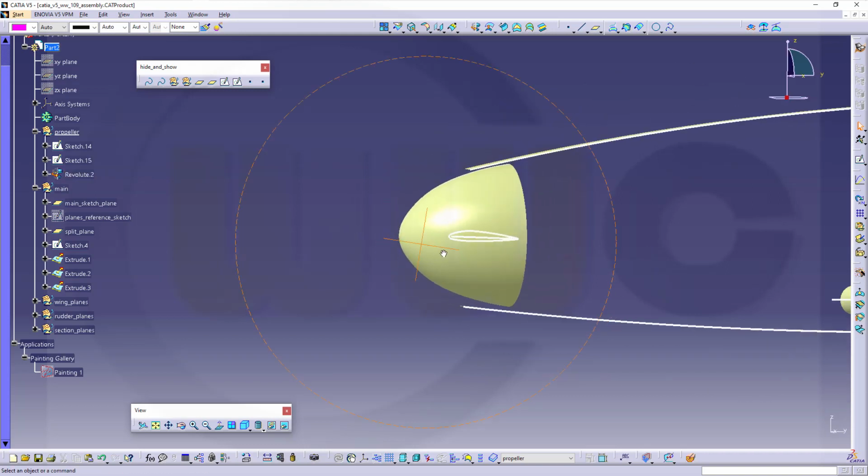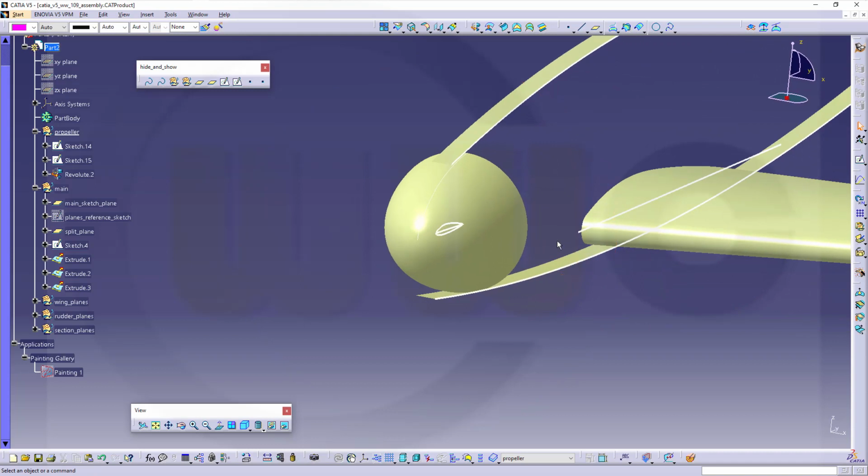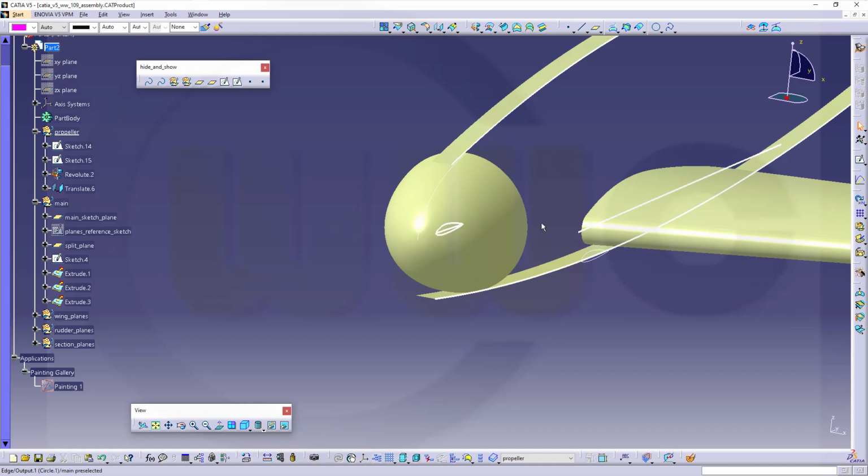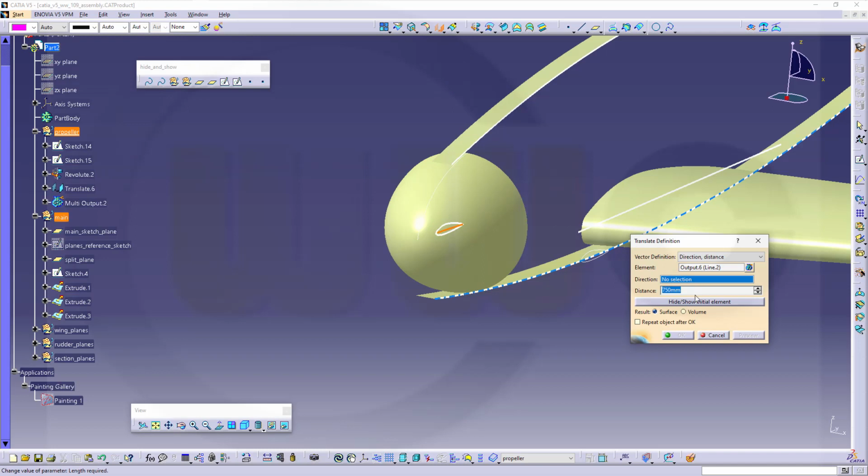Anyway, I will need to translate the profile in that direction by about 750 millimeters. So let's go there and go for translate. Translate this profile. Direction would be the main sketch plane, so it's the normal to the main sketch plane, and this should be 750 millimeters. Let's take a look. Yeah, that's okay. And another translation with that line as well. Again, same direction, and confirm.